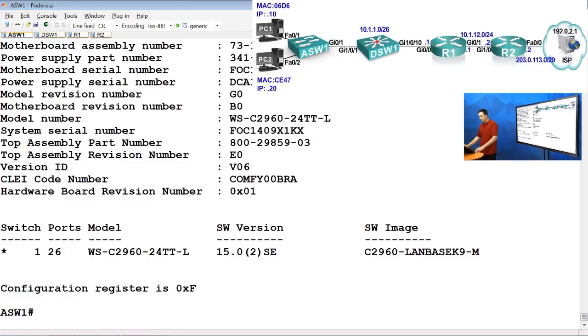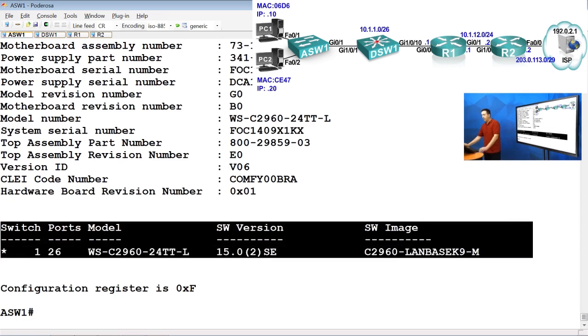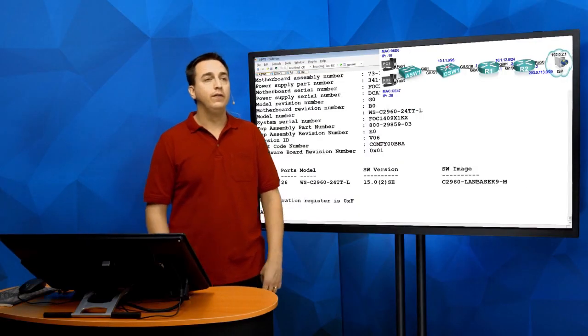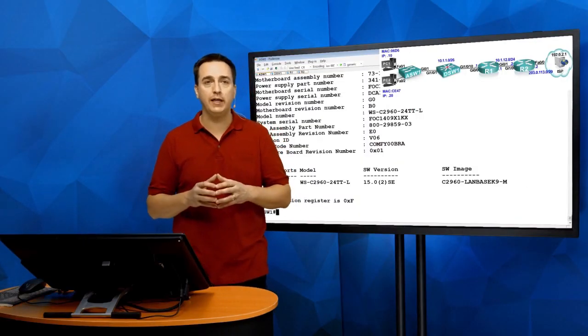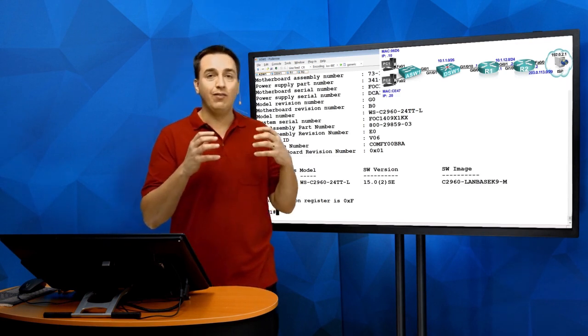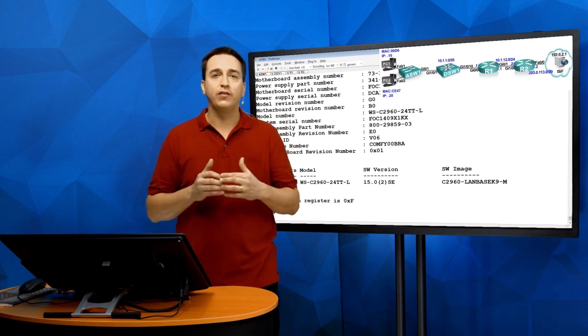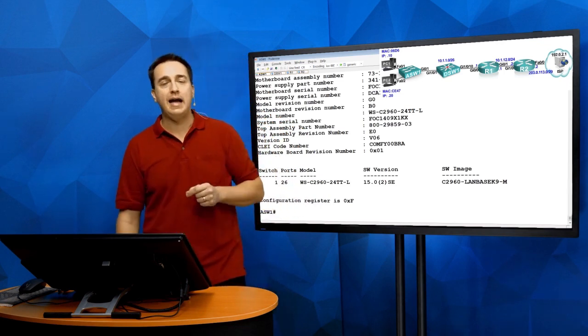Then right down at the bottom, little bit of summarized information for us. 26 ports in total. That's the model number. That's the current software version, and that's the current software image we are using. And also we can see our configuration register number down at the bottom. So show version, very, very valuable because it's giving you a listing of the hardware and software that is currently running on that Catalyst iOS switch.